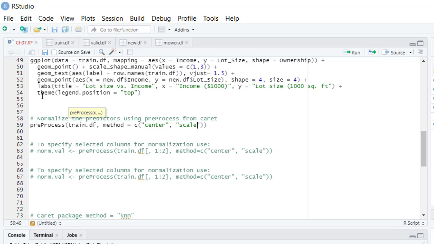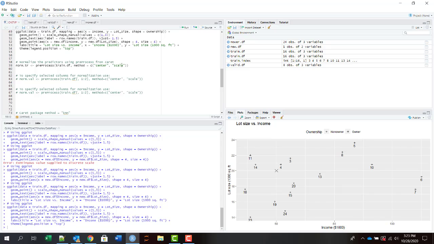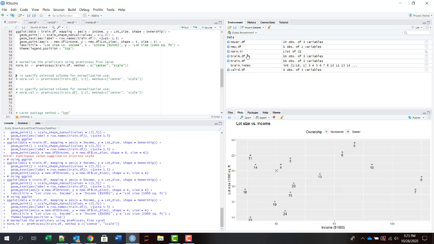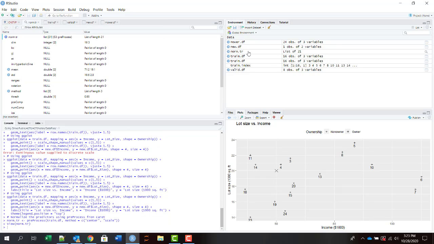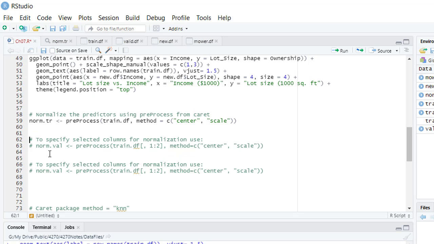And it's going to use the train.df, and we need to capture the result. So let's save this in norm.tr. So we're using the train data set, and we run that. Now if you go to norm.tr, you see the mean is there, the standard deviation is there. We need to use this to convert all the other values.